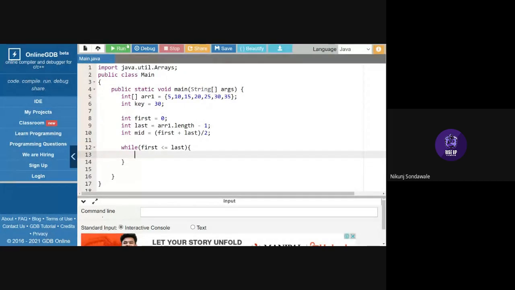So what is happening here? First we will include an array. First we'll import the Arrays class, the first line, and then in the main method we will declare an array in which we have to perform the binary search. Let's say we have to find the element 30, same as the concept we have studied.